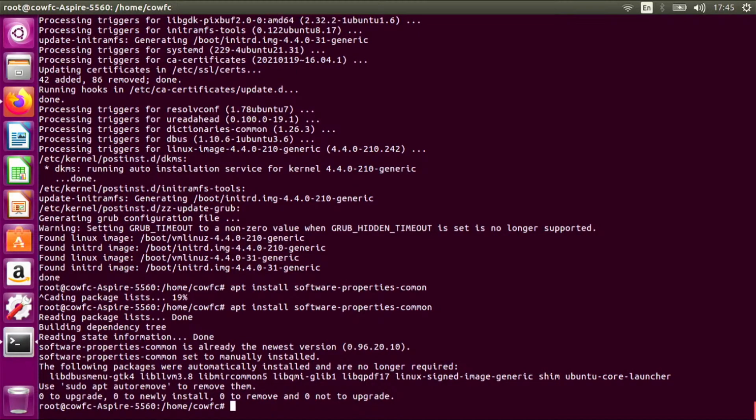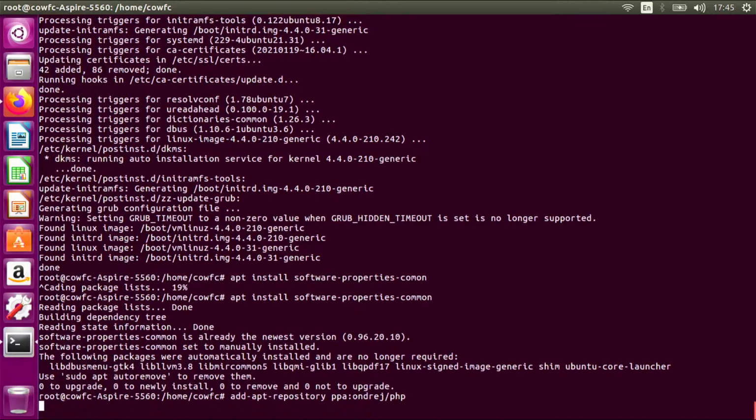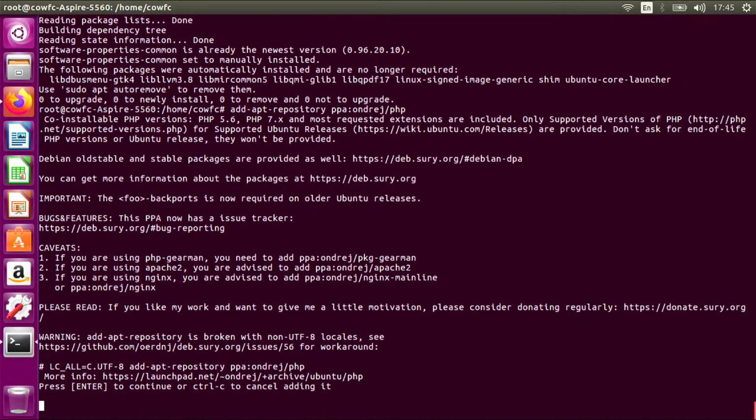The next things I want to make sure are installed are the PHP repos. Now, technically it does install them by default, but I'm going to add Ondrej's PPA repo mainly because it just works and it has all the PHP extensions on there. So let's do add-apt-repository ppa:ondrej/php. Hit enter.